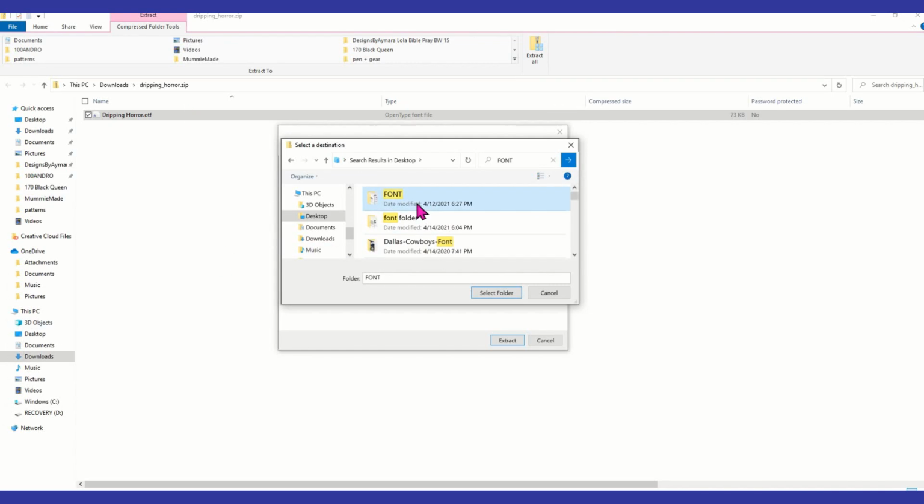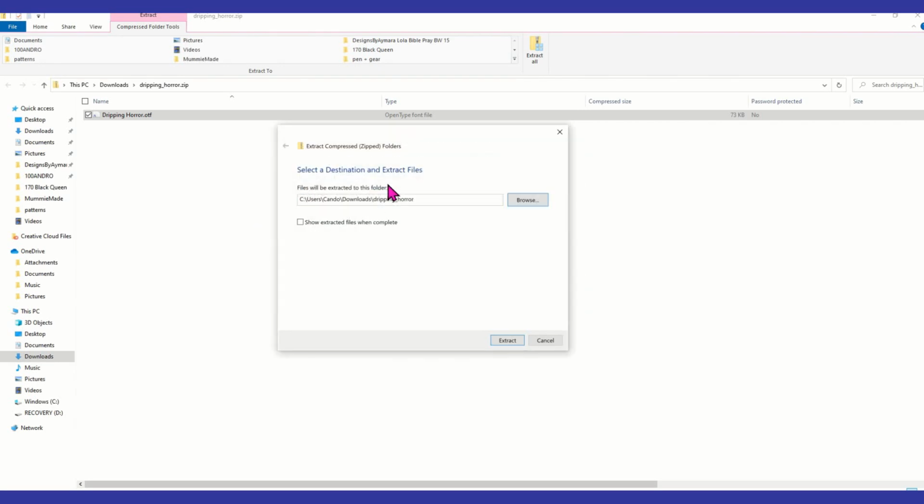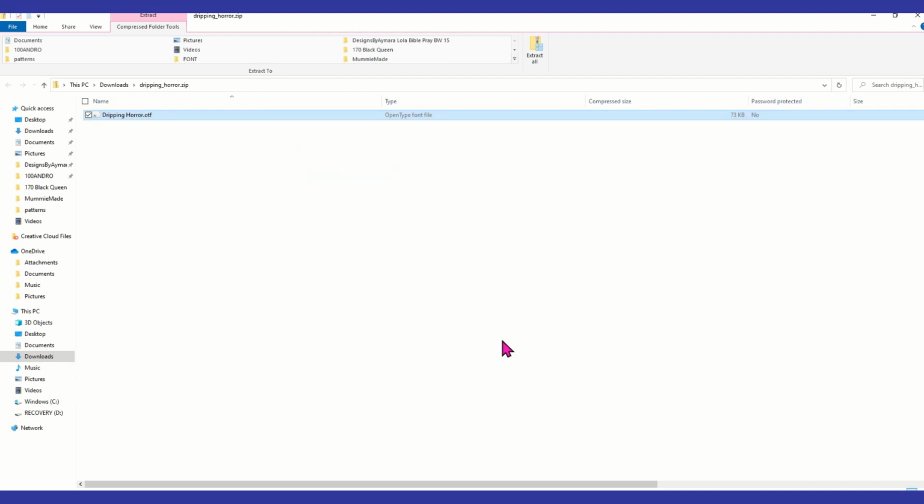So I have a font folder. You can create a font folder to put your fonts in. It's all up to you. So you just select wherever you want to put that font, and then you click extract. Now when you extract it, it's going to open up another screen for you with the extracted file.